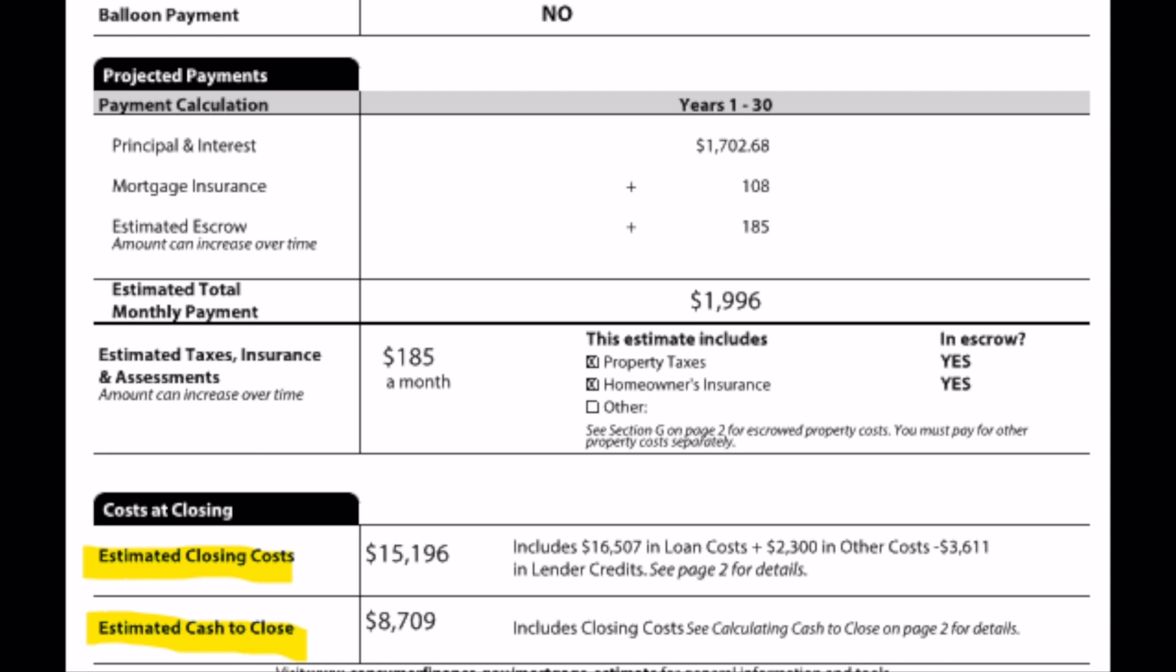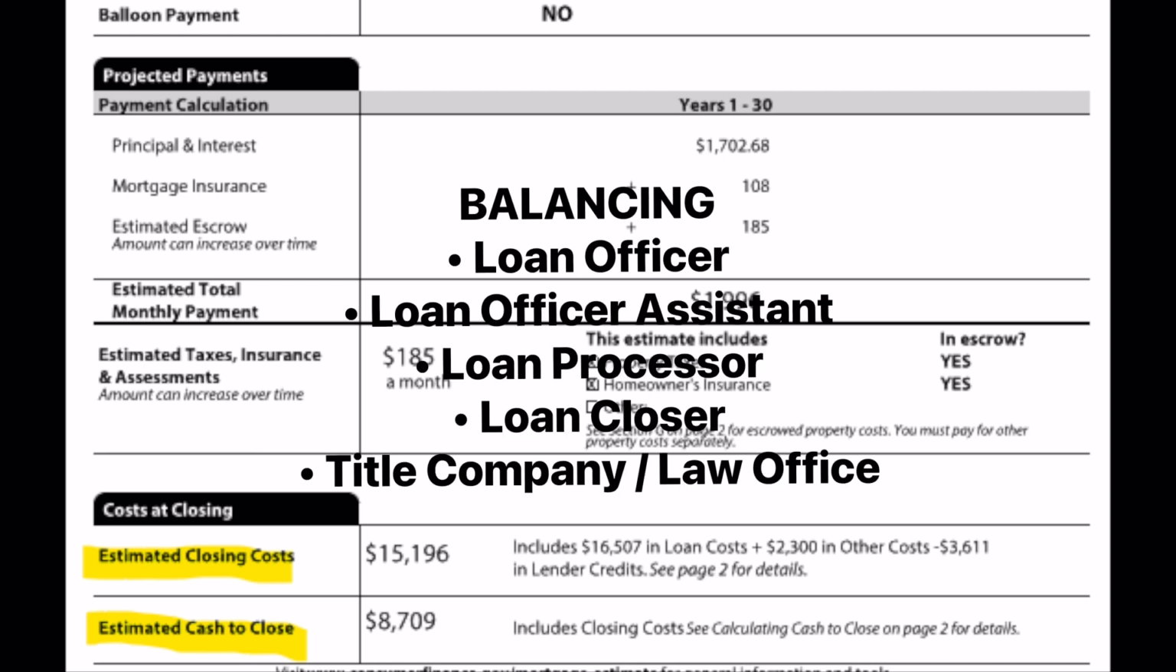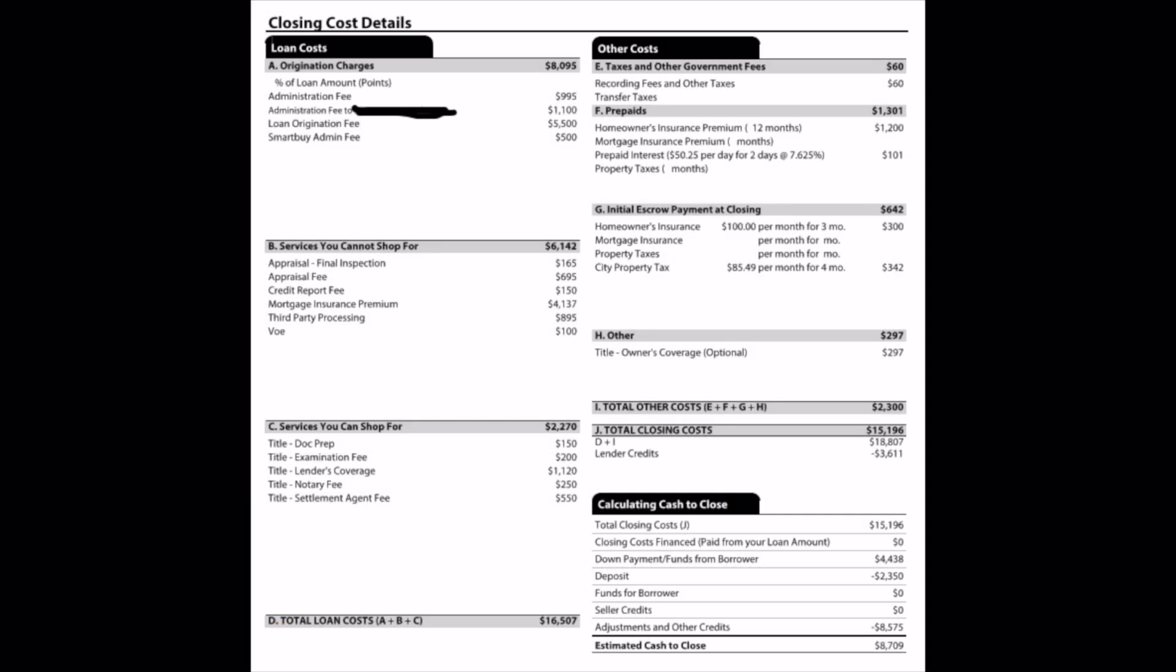These numbers are typically padded and will end up being less at closing once the loan officer, loan processor, title company, or law office have gone through a balancing of the numbers. Page 2 shows an itemization of all of the closing costs.